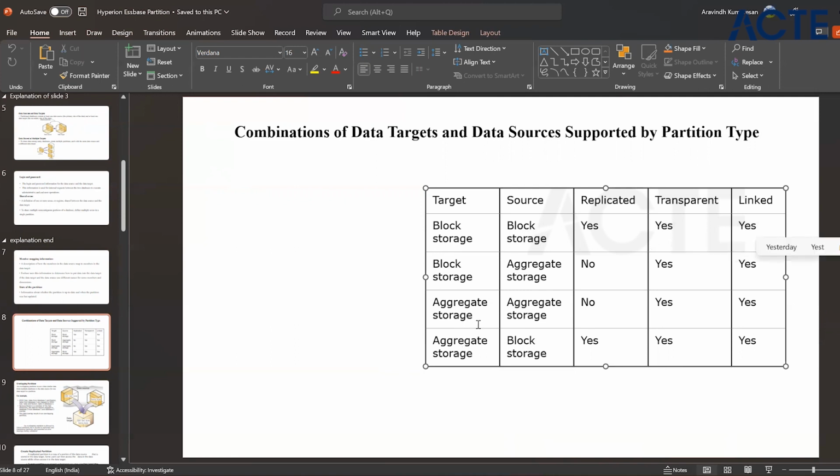It is the same case if both source and target are ASO: it does not support replicated partitions. It supports only transparent and linked partitions. So we have to consider this scenario before we design the planning applications. While creating a planning application also, we have to provide whether it's an ASO or BSO planning application. So we have to consider this scenario. So that's it about the partitions.